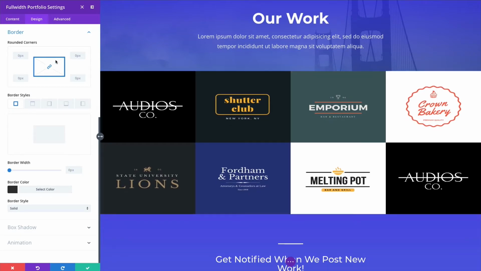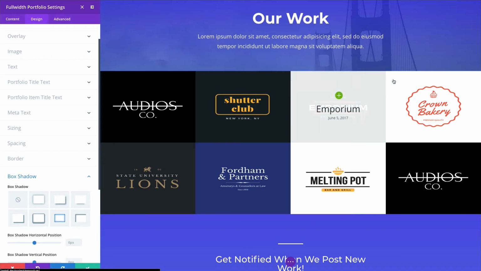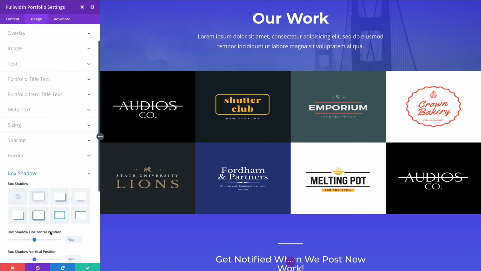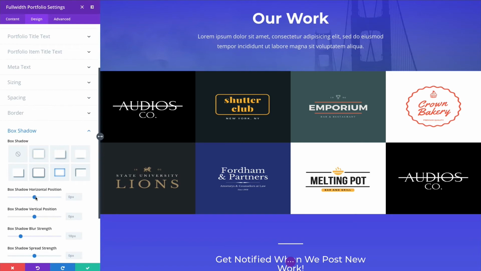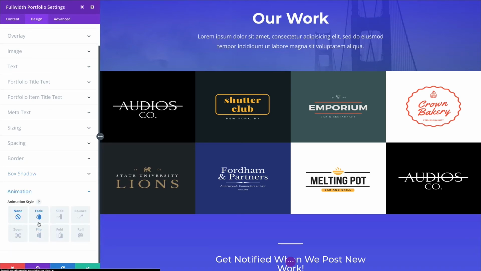And of course, I have many ways to customize my border and giving it rounded corners and other things. The box shadow, you can add a box shadow here. Sometimes maybe you would want an inset box shadow, maybe to kind of give you some depth or a different look. You could also add an animation if you like.